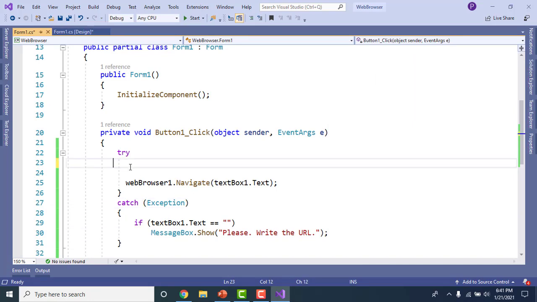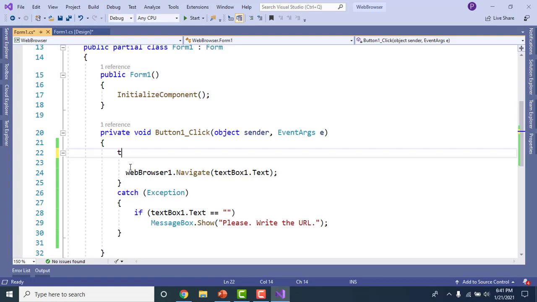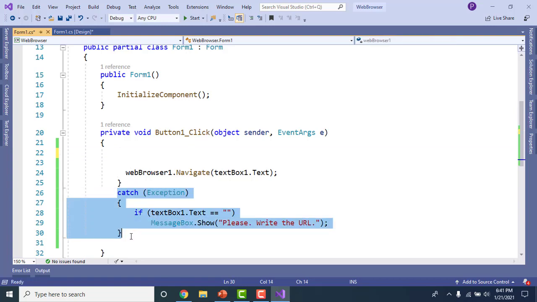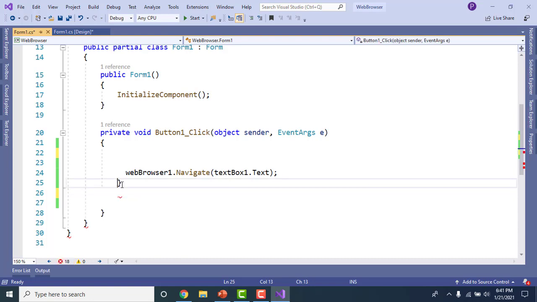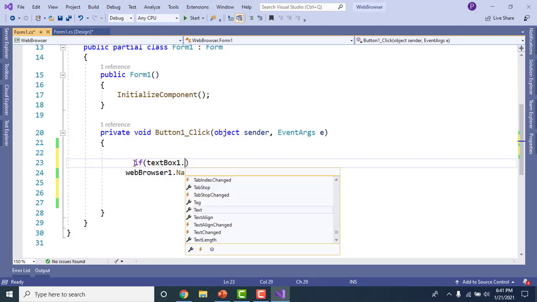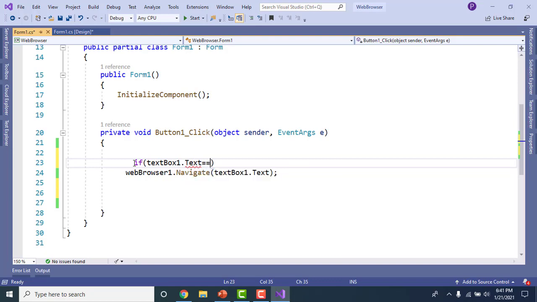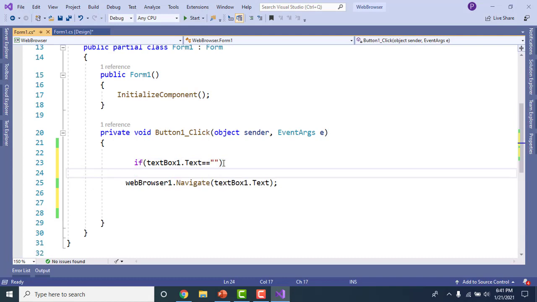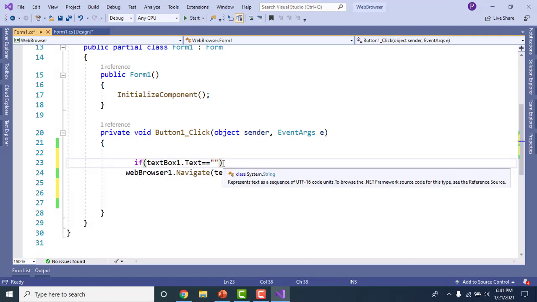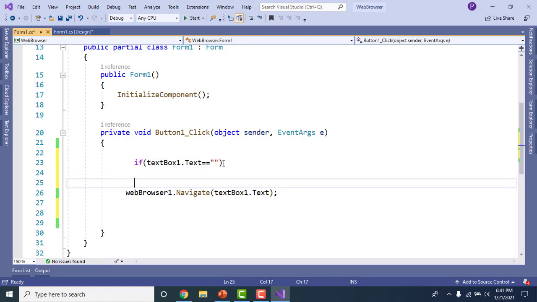Now, if I want to throw the exceptions here, I will remove the try and catch statements from here, and still I want to throw the exceptions. So here I will use the if statement, that if the text box text is equal to empty, then the system will throw the exception. So if it is empty, it will throw the exception. If it is not empty, then the else statement will be executed, and the browser will fetch the page here.